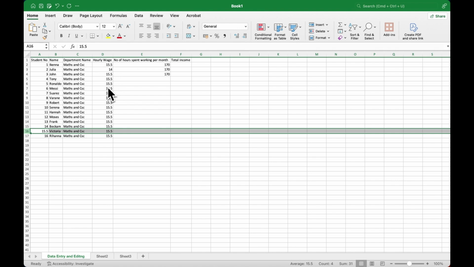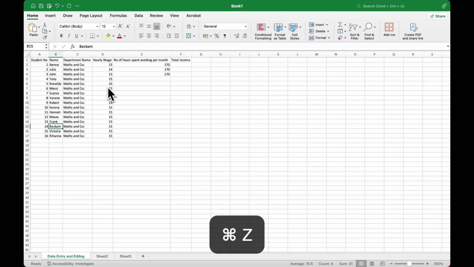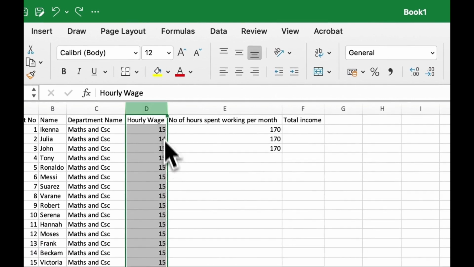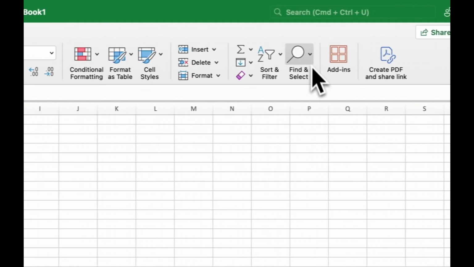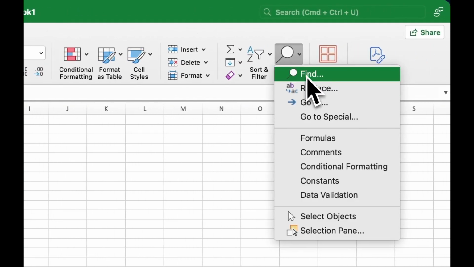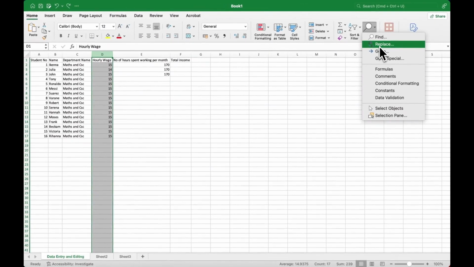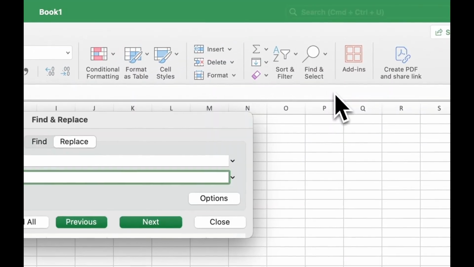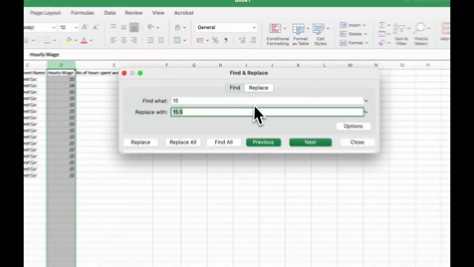So now I'm going to press Ctrl Z or Command Z, depending on the system. And it brings me back to the previous. And now I use the find and replace tool again, but this time I highlight only column D. And I come here and I could either go straight to replace, since that's what I'm interested in. And it brings me back here and I repeat it again.